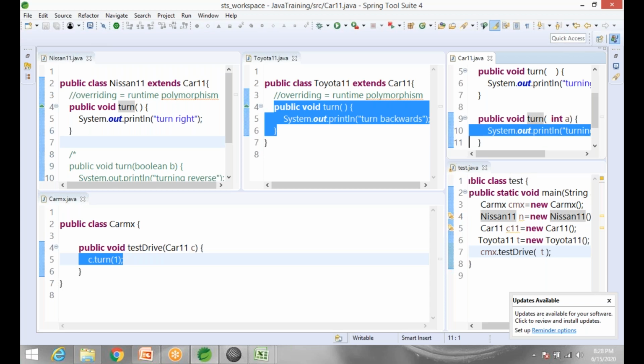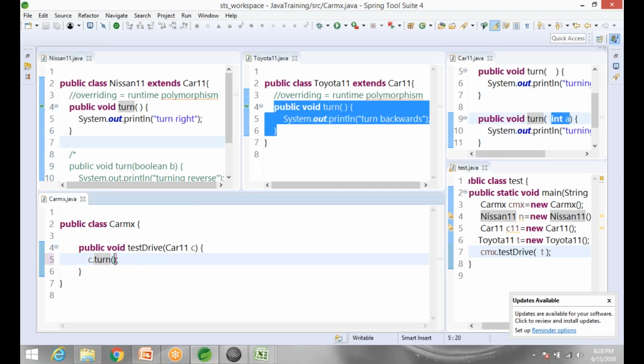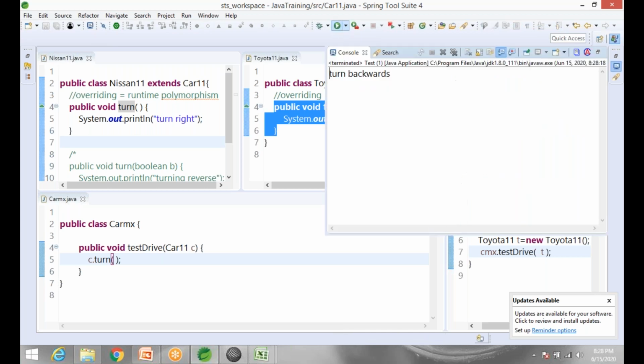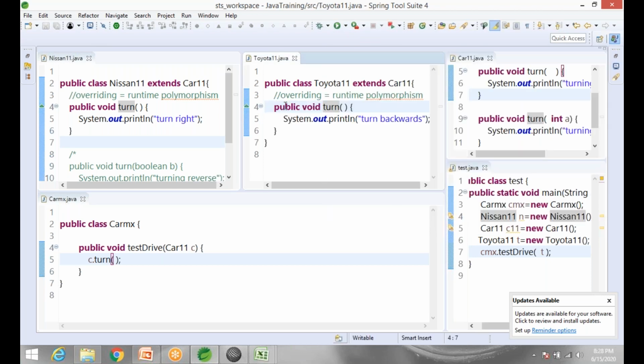We can know this without running the program. We know what method we are going to call. There's only one method, turn, which takes integer. But this one is runtime. You can never guess which method will be called. It could be Nissan's, Toyota's, or car program, or Ford program. You never know. Not until you run it. Okay, runtime polymorphism and compile time.